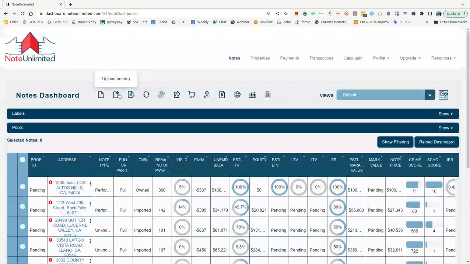Now, the second item here is upload notes. By far the most popular way for NoteUnlimited to get the information about the notes is through uploading a CSV file. CSV files could be with different column names, with different types, from different sources, with different formats, etc. We are supporting a very flexible way of uploading, and it will be the subject of a separate tutorial video.